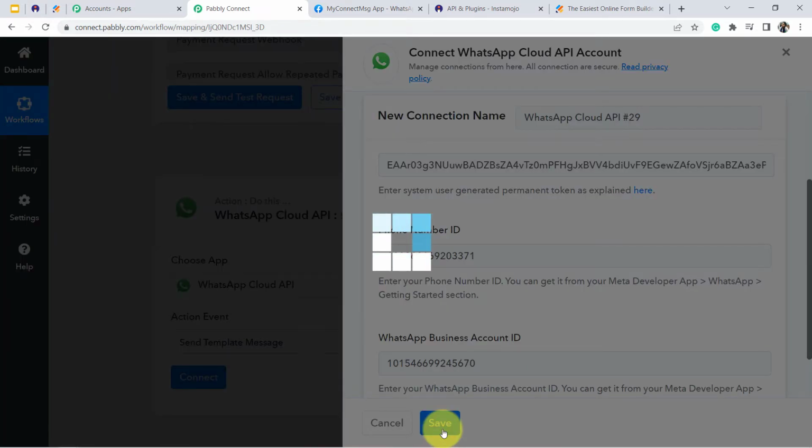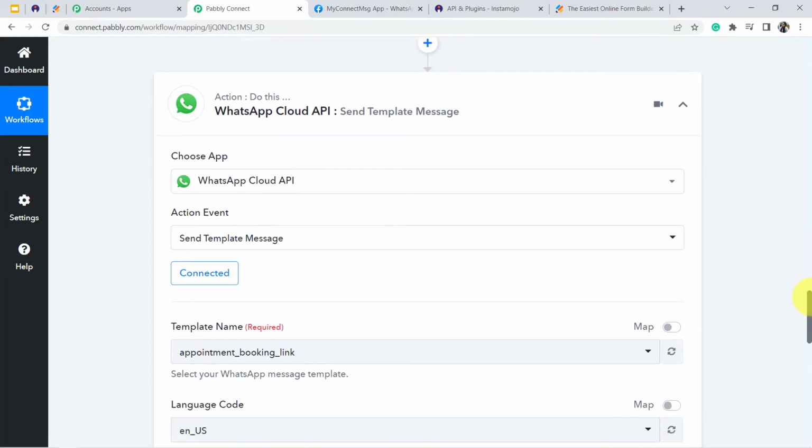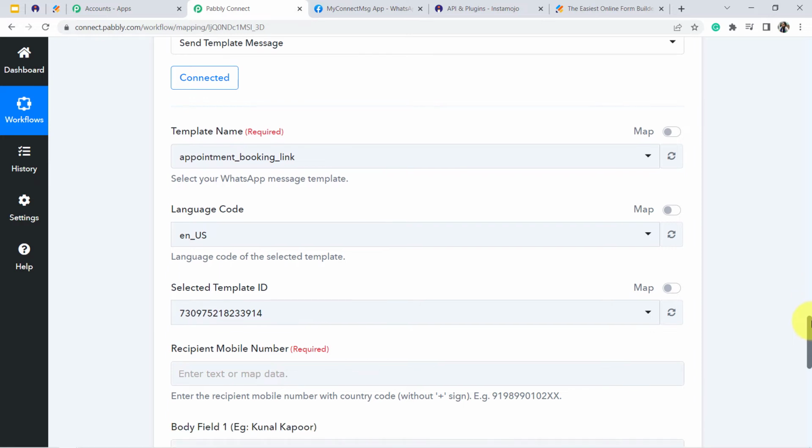Click on save and you will be connected immediately. All right, and you can see I have connected. Let's fill out the fields one by one. The very first thing is the template name.